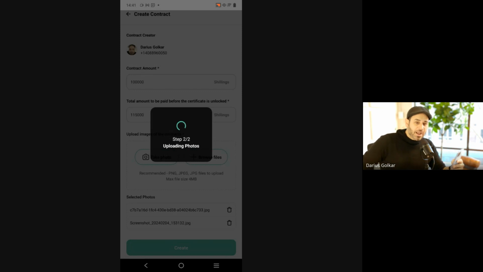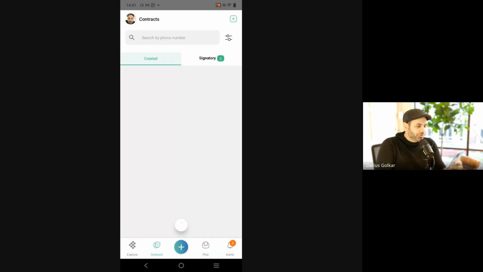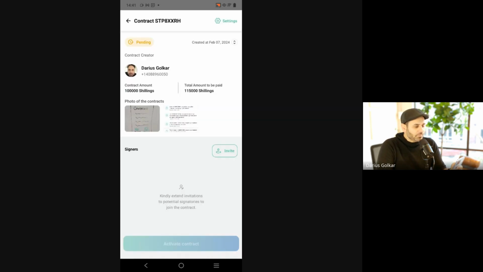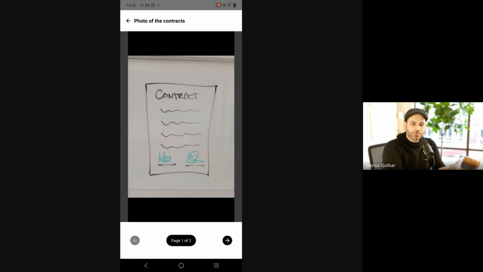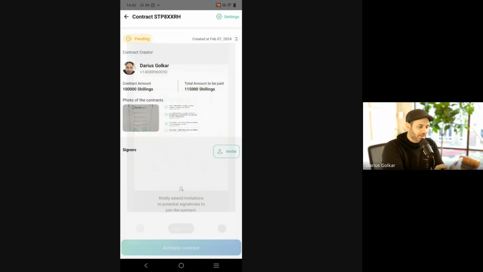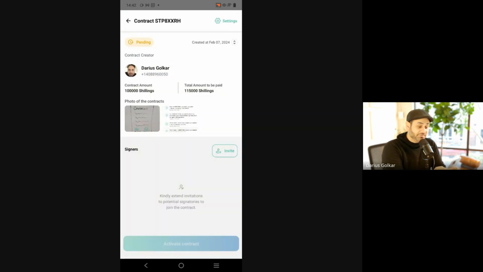So this is creating my contract. This is essentially writing out the paperwork, getting it ready for the borrowers. So you can see it's uploading the photos, and here we go. It says pending. I open it. And what we'll see, again, I'm the contract creator. It says the amount to be paid back. I can click on the photos of the contract, which are right here. And you can see this is the file I uploaded. Okay. So everything's there. Now we invite the signers.